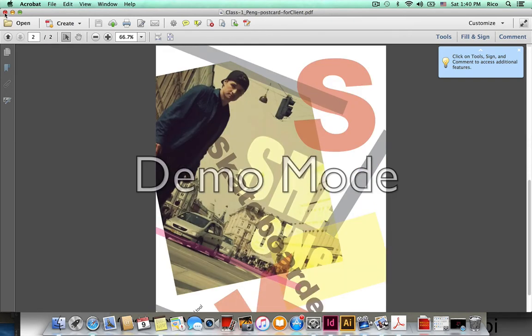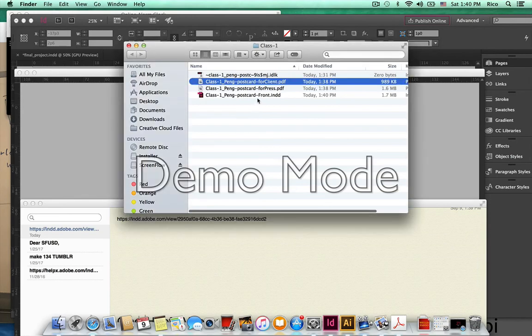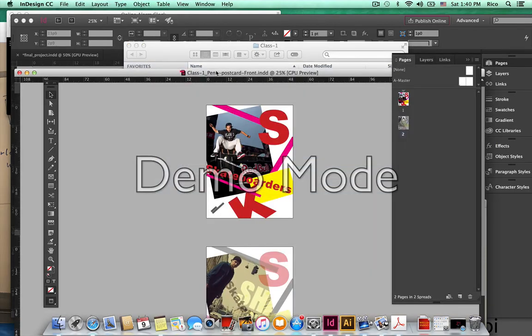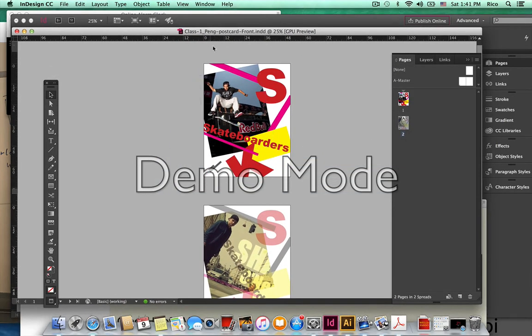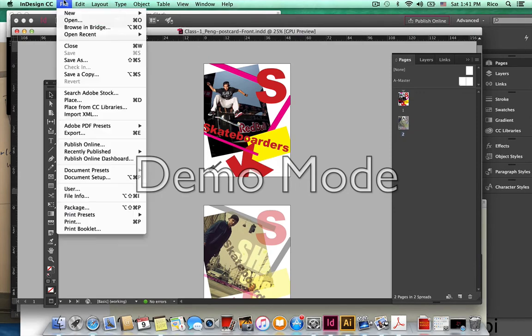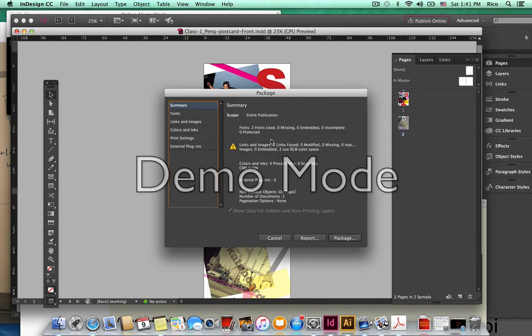Pretty good. All right. So this is the file that you are going to package and send to me. That's not enough. You're going to package the file. So this InDesign file you save, you cannot just send me this. You have to do file, package. Make sure this is 0, 0, 0.